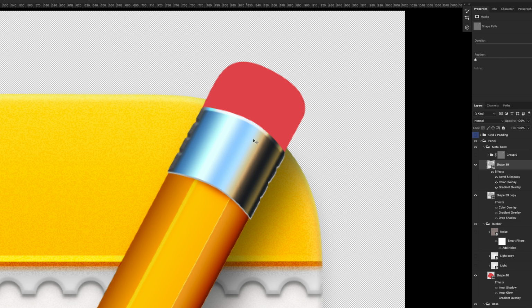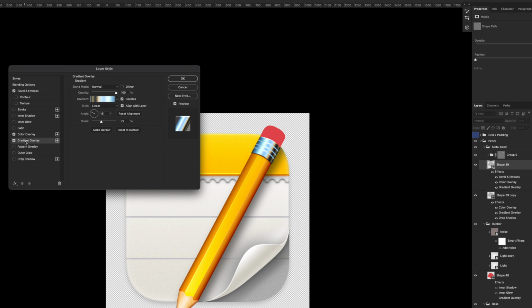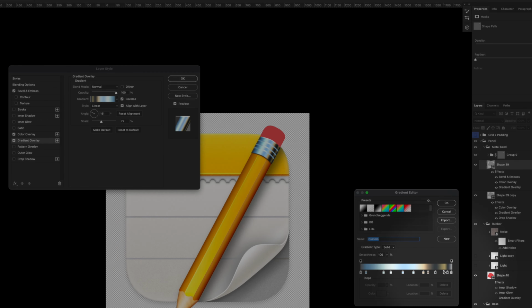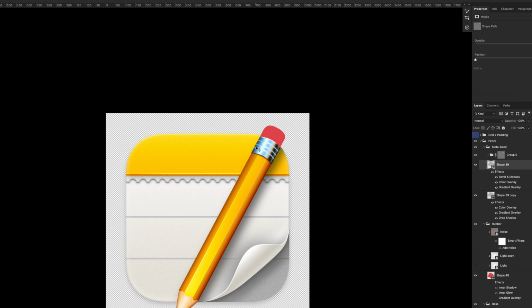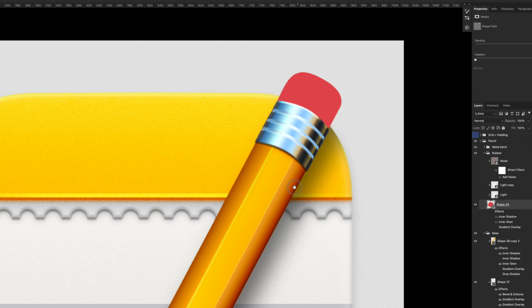You probably guessed it. We're gonna do this with gradients. A bevel and emboss as the top highlight. A gradient overlay, which is of course where the magic happens. You have a bunch of different color stops, and together they magically create this illusion of light hitting a metallic surface. The eraser at the end of the pencil.